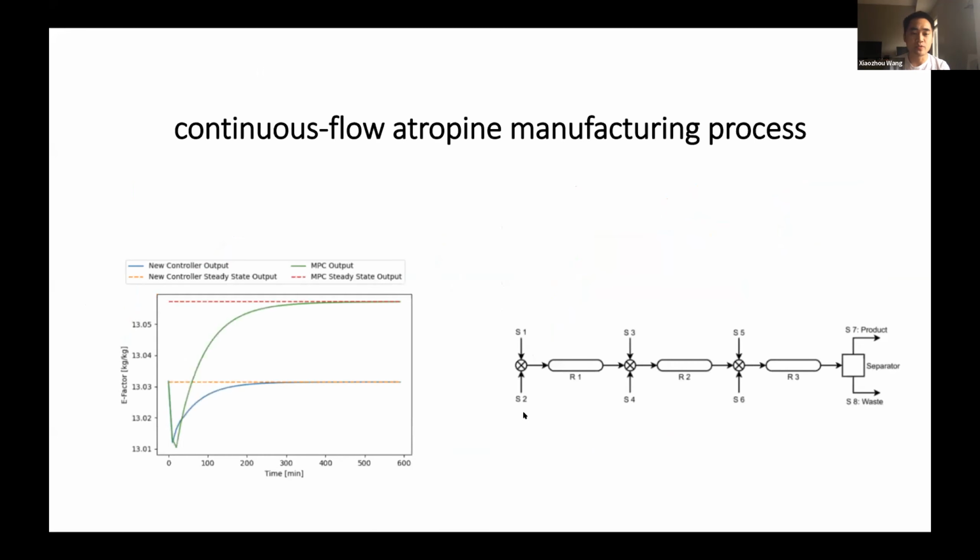So the second example we are looking at is a more continuous multi-unit process for atropine manufacturing. Here we have a baseline controller, which is an MPC controller, that is already running on production and helps us collect data. The question we're asking here is, can we enhance the performance with AI? As we can clearly see on the left side, the AI algorithm managed to find a much better steady state than the original MPC data.